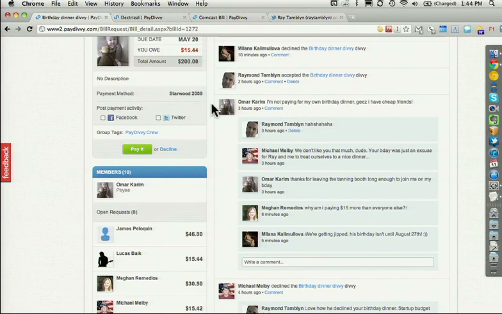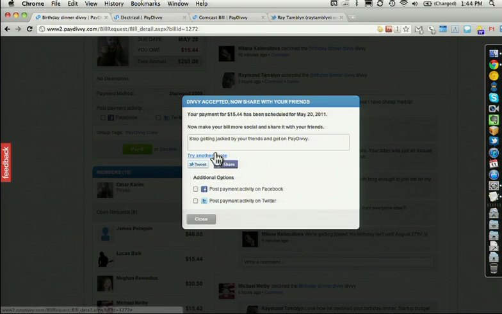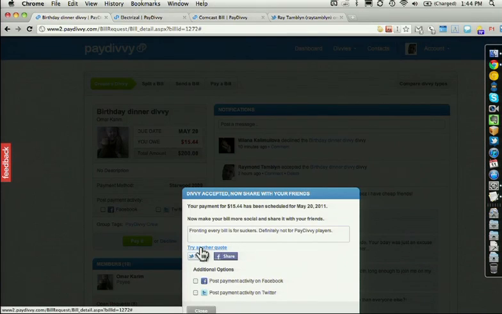On this one, you can see the banter that has ensued, some trash talking, but Ray's okay with the details of this bill, so he's going to go ahead, click one button, and pay the bill. To add a bit of social fun to the process, he can also share it through social media, let his friends know what he's up to.